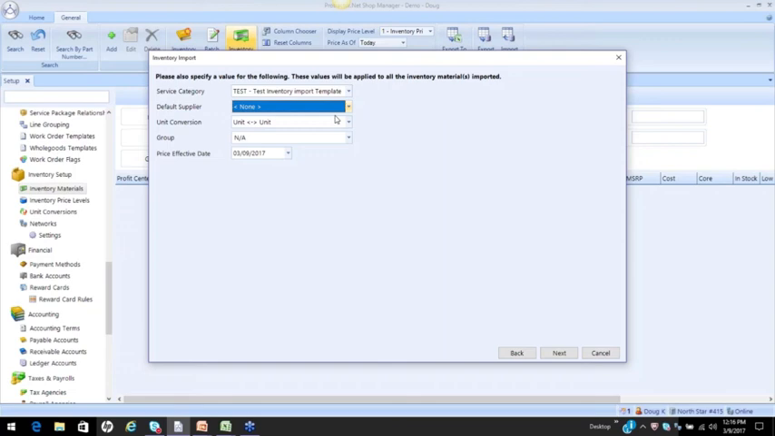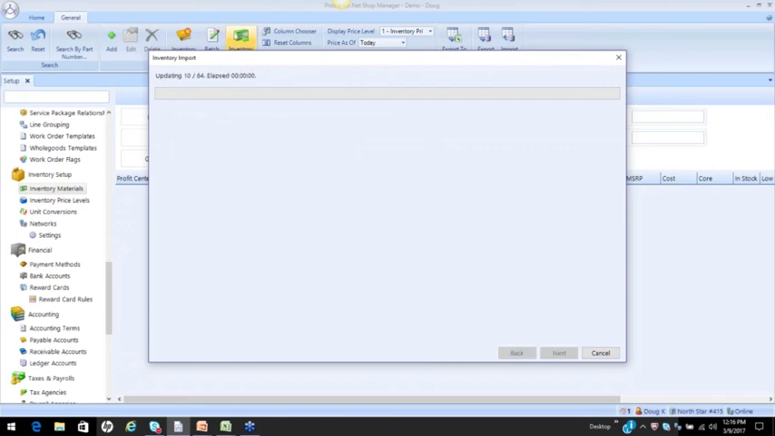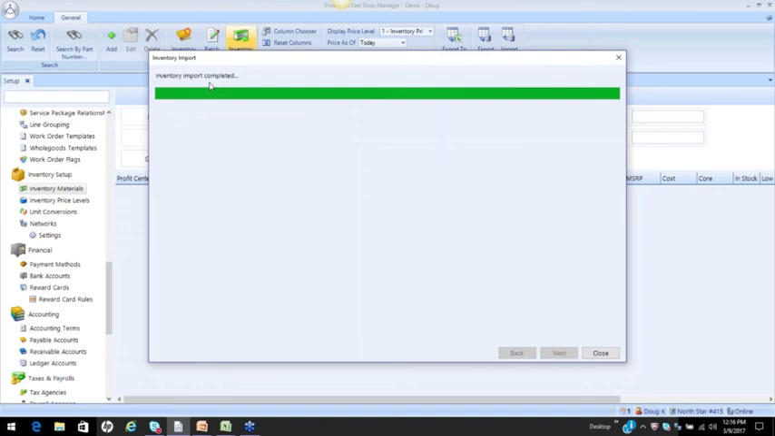So I'm going to go back to none because I'm going to show you guys some of the batch update utilities. My unit conversion is unit to unit, meaning I'm buying a tire and I'm selling a tire. I don't have a group, and my pricing is good as of today's date. When I get these aligned, next, start. 64 items have now been imported into my inventory.